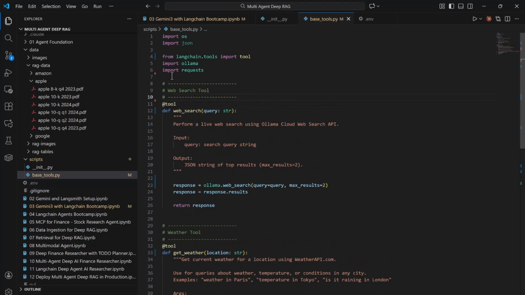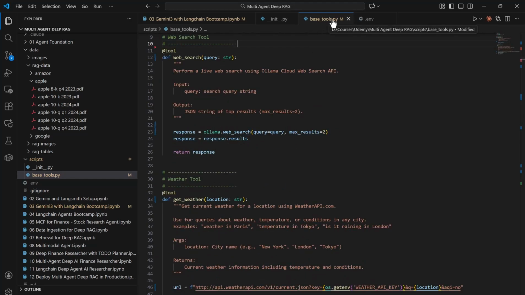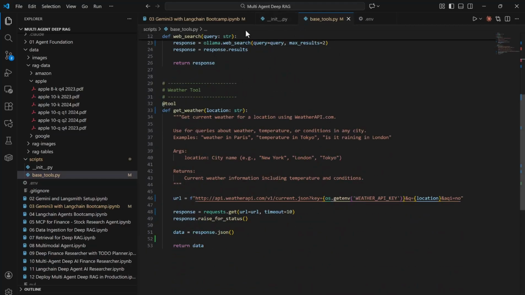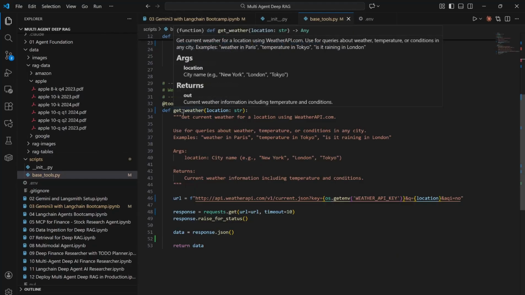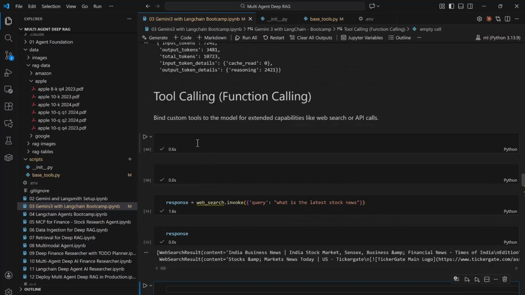Alright, perfect. Now if you have any other custom tools, you can bring your tool and write that tool in base tools itself, and later on you can import this base tools in your notebook, and then you will be able to use these tools right away in your notebook. Let's go ahead and do that here.